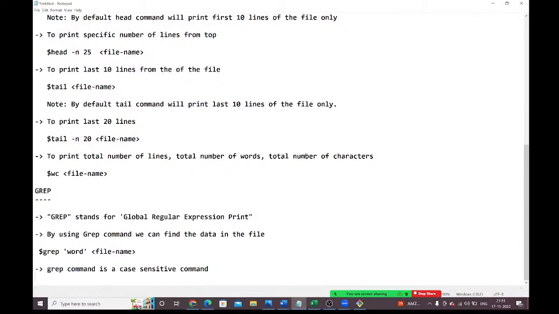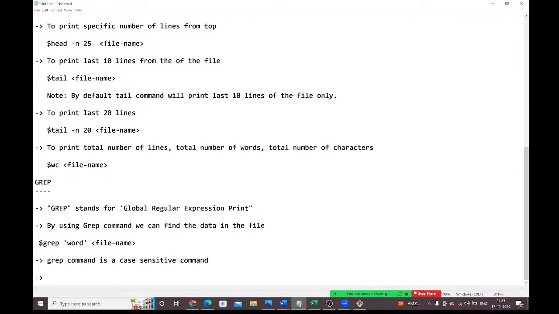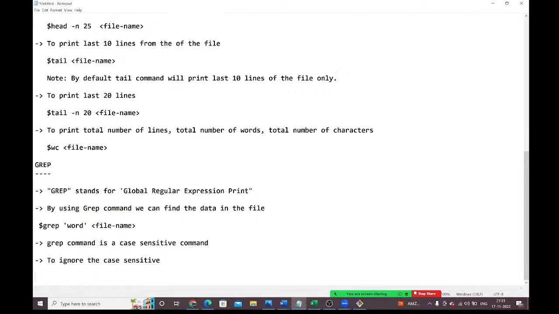Right, I want to ignore the case sensitivity. I don't want that case. How can we do it? To ignore the case, what do we need to use, guys? To ignore case sensitivity, we need to use grep -i. -i stands for ignore case.